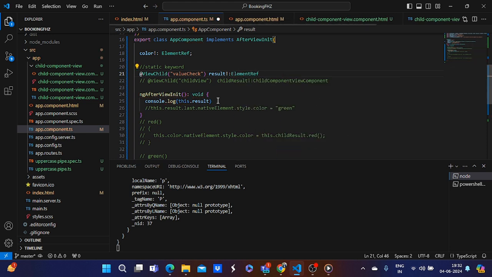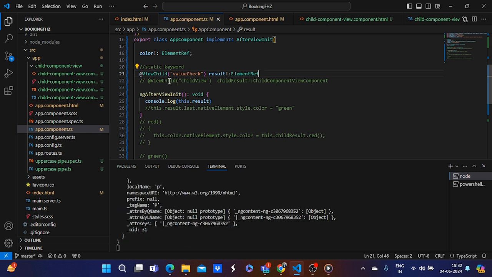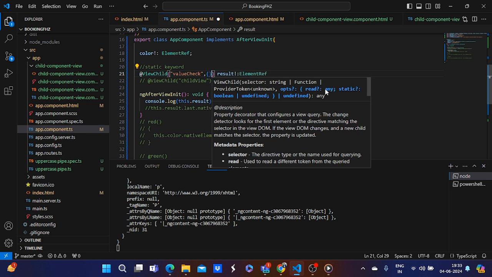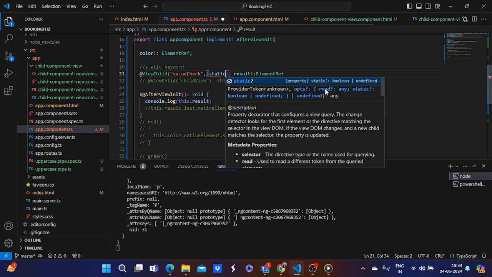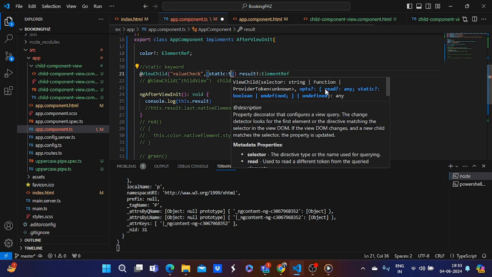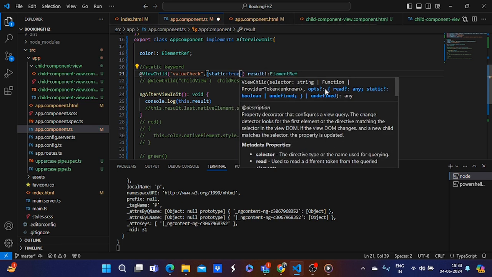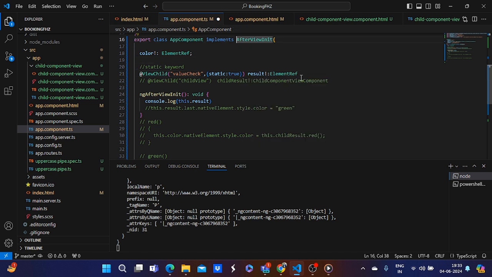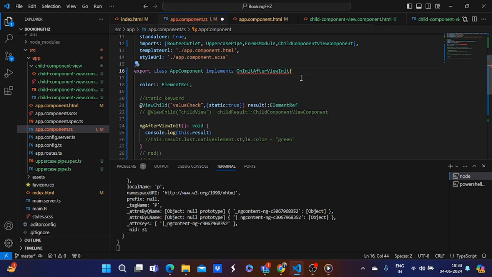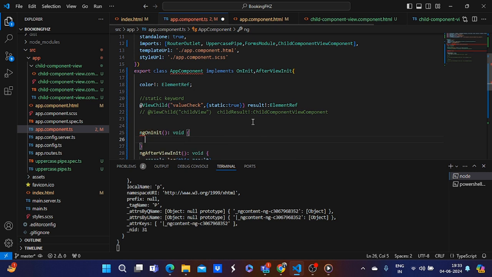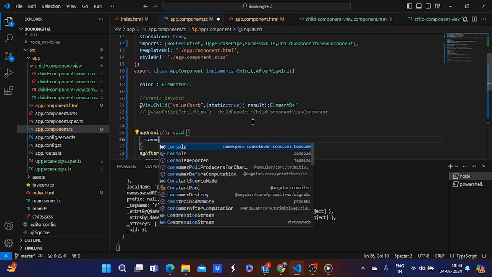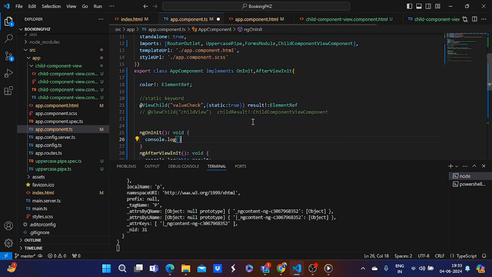Ref, save this. Now by default the static is false. If I use the static keyword as the second argument with true, it means you can use this element ref in the ngOnInit method also. So we will implement the OnInit interface and use the ngOnInit method. I'm going to log something to the console over here to give you the idea.